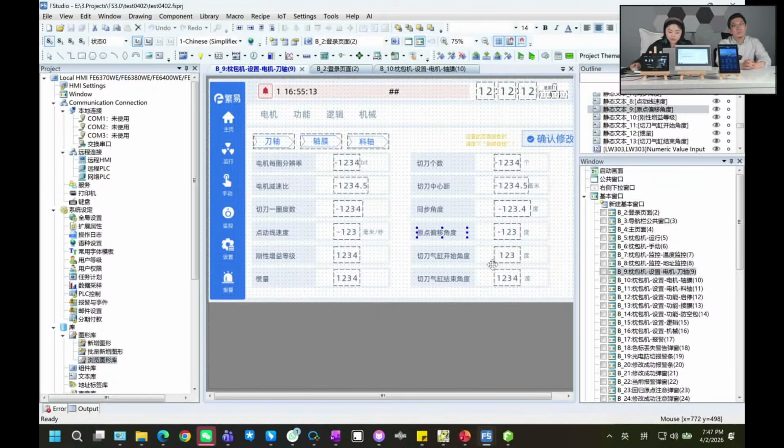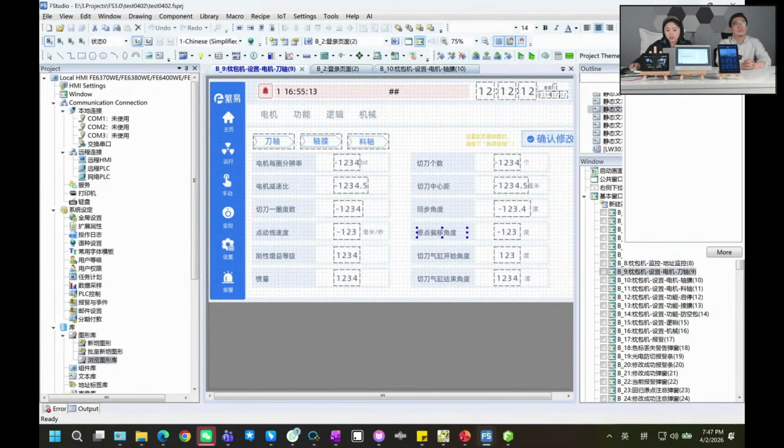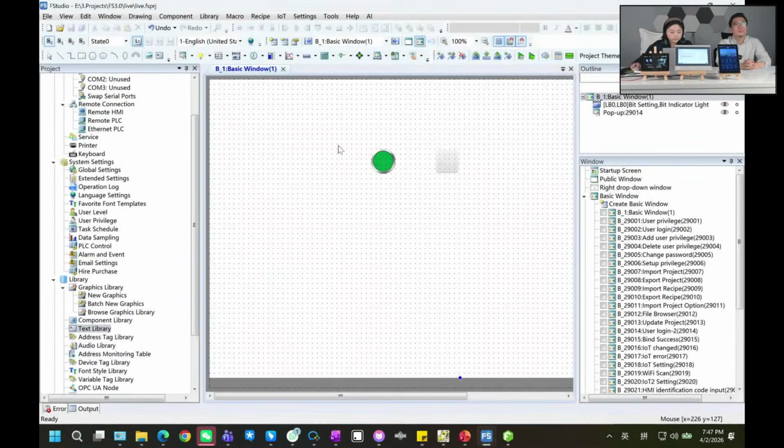The next one is to import graphics to the software, because many customers have their own user-designed graphics and they want to use them in the studio software. So here we can take a look. This is the English UI. Now we can look at the library. Here we have different libraries, and for graphics importing, we need to check the graphics library. There are two options to import. The first one is new graphics, and the second one is batch new graphics.